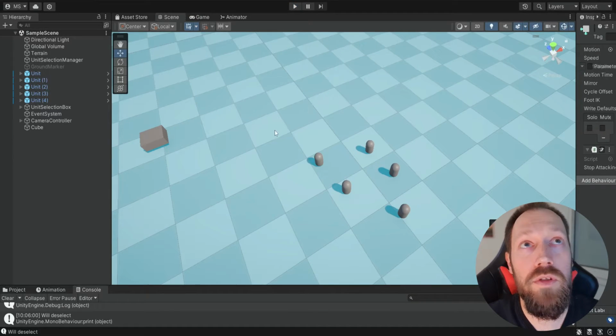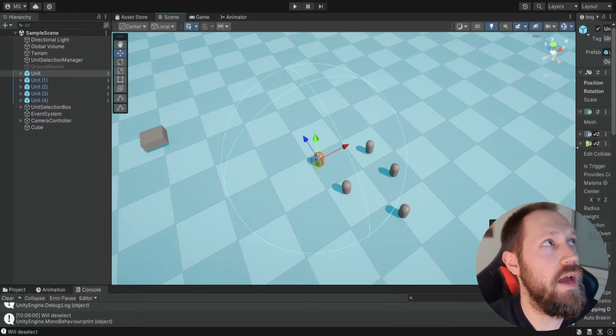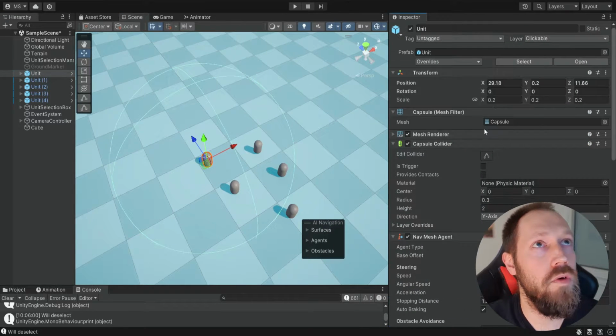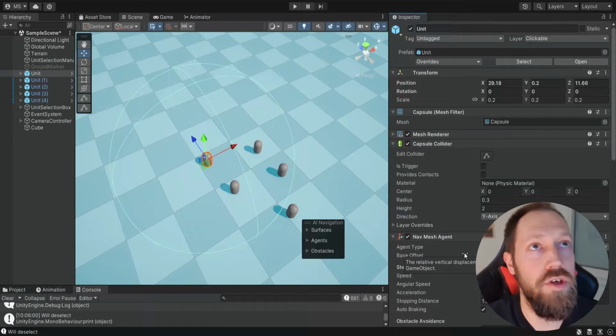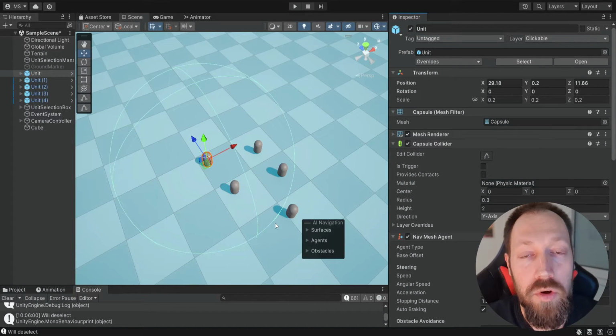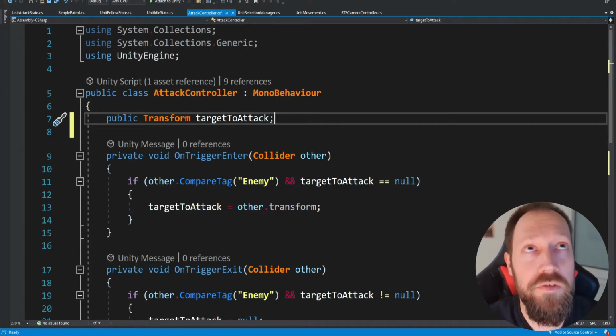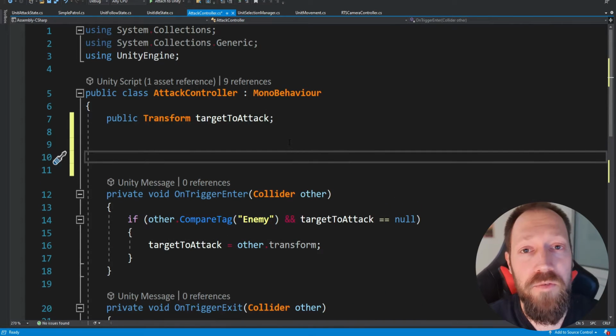So for this, we're going to change the material of the unit based on the state. Of course, let's also take the unit and apply all the changes, so all our units that share the same prefab are going to get these changes. Now we're going to open our attack controller script. Inside the attack controller script, we're going to create 3 different materials, one for each state.